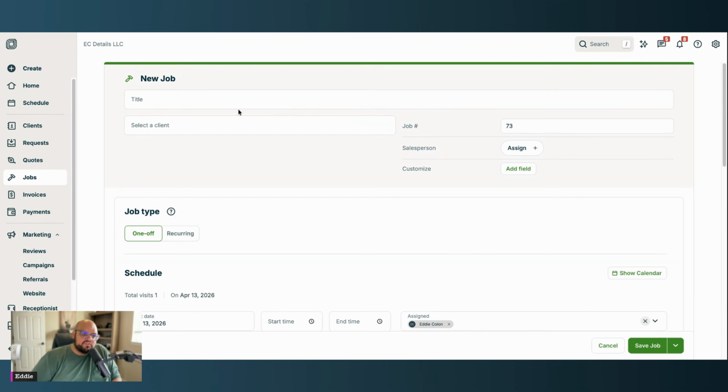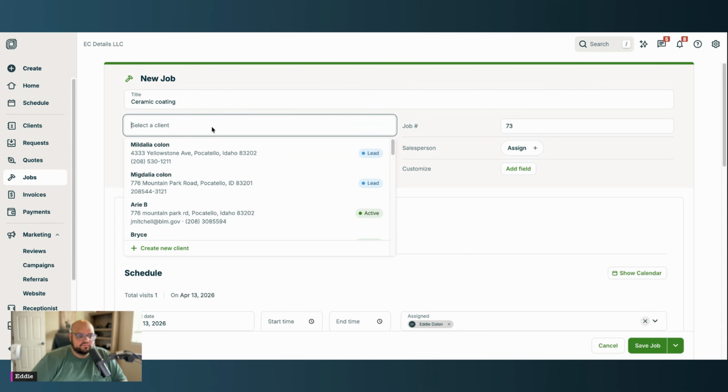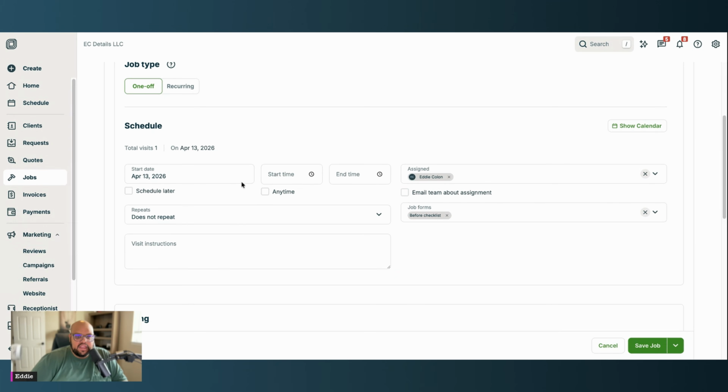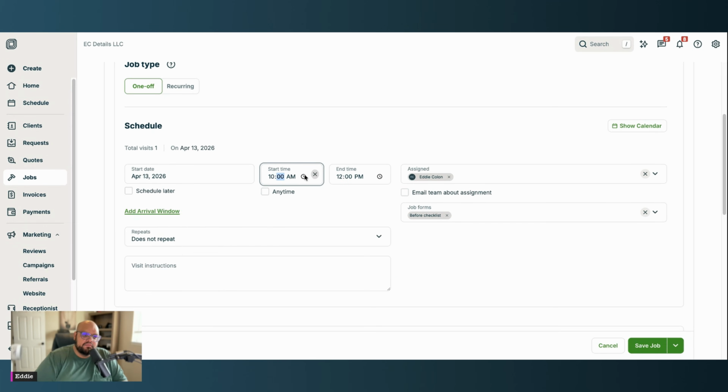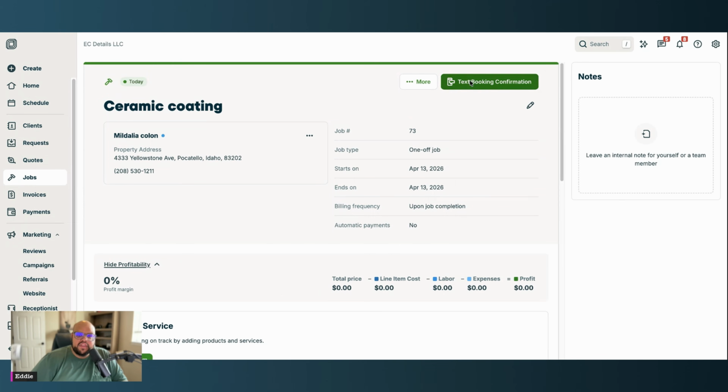And I'll just do this for the sake of brevity. And my lead here, I have a schedule. Just say the schedule is going to be for 10 a.m. I could click the calendar 10, and I know it's going to be until the next day. So I usually add arrival window, and I just hit save job. And then once I go there, I could text my customer the booking information.